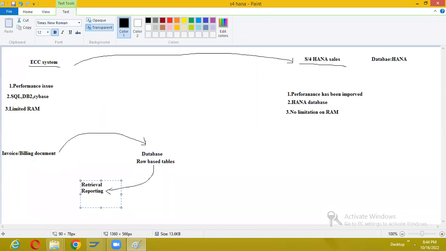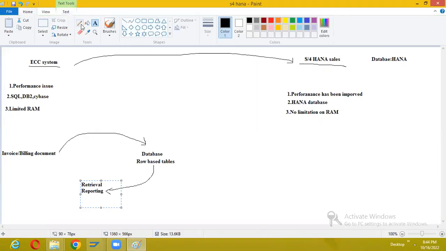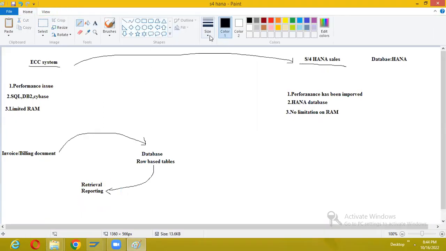Then the system will go to the row-based database tables, and from there the system will retrieve it. That's why we have a lot of performance issues here. This is not as convenient as extracting the data from column-based tables. But in the ECC system, you don't have any kind of column-based data storage.